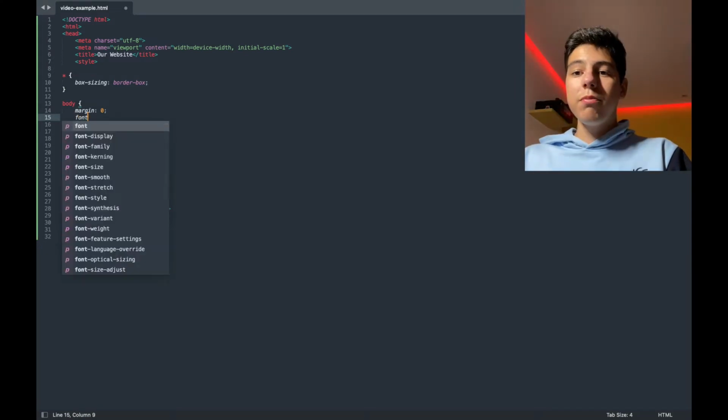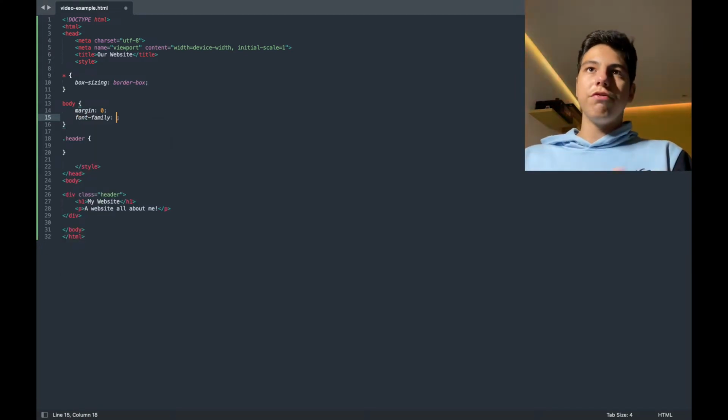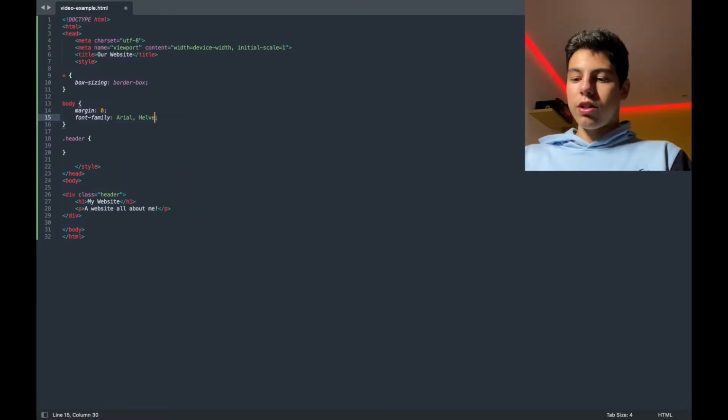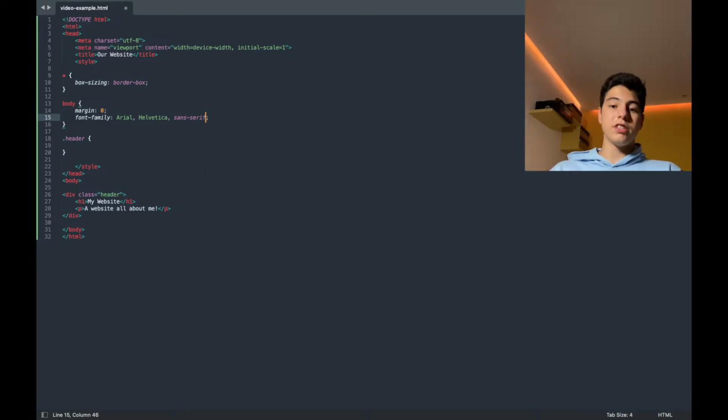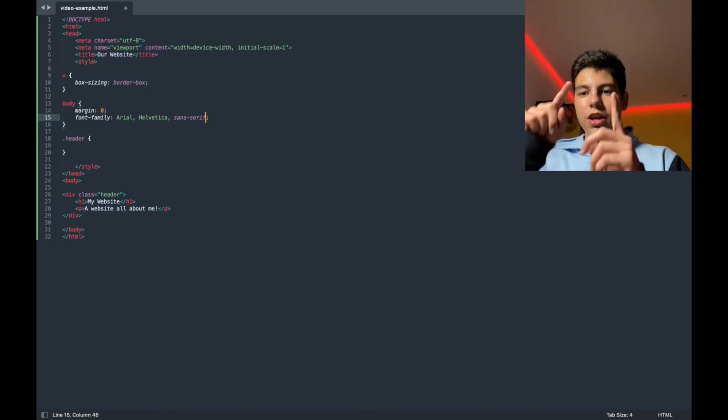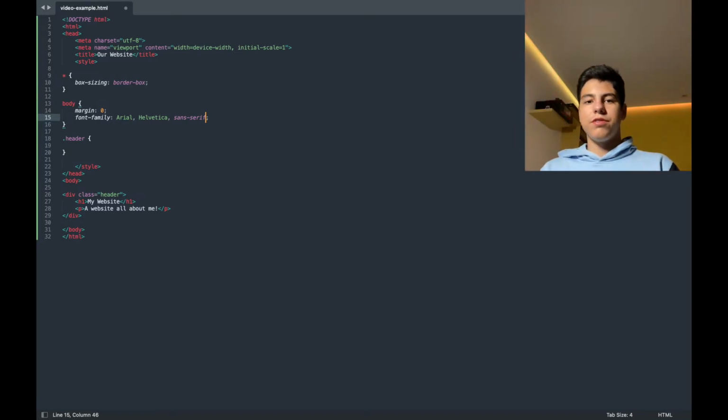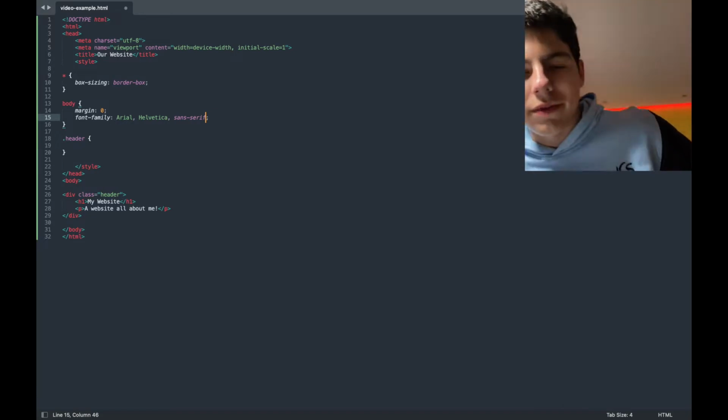Now, font family, what this is going to do is change the font. In our case, we want Arial, as well as Helvetica. And we also want it to be sans serif. So what is sans serif? Well, I'm not an expert in English or what sans serif means, but essentially sans serif is without the little thing that comes out. For example, if I have a T, it would sort of be like the little thing that comes out.